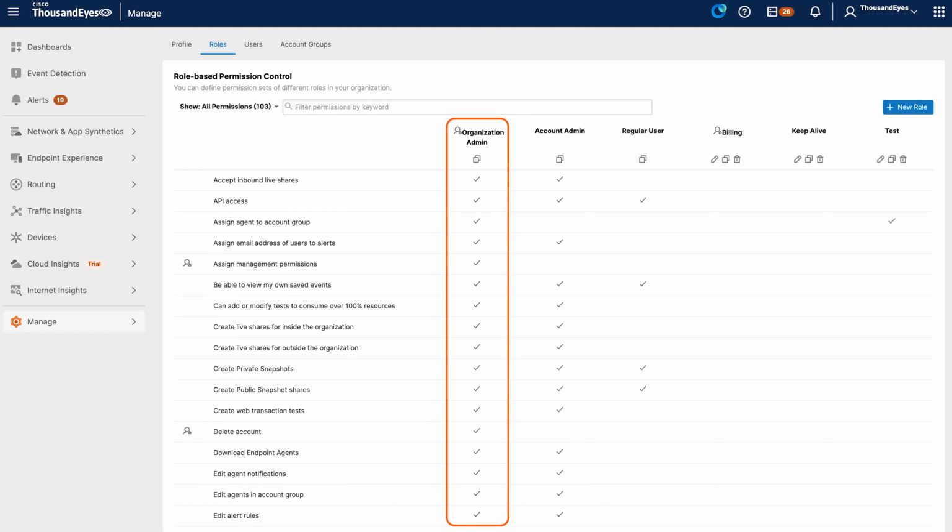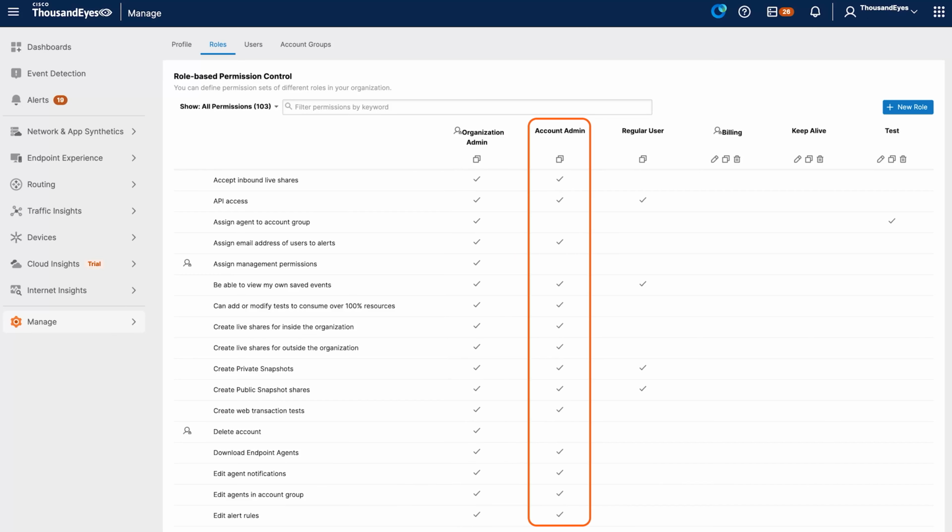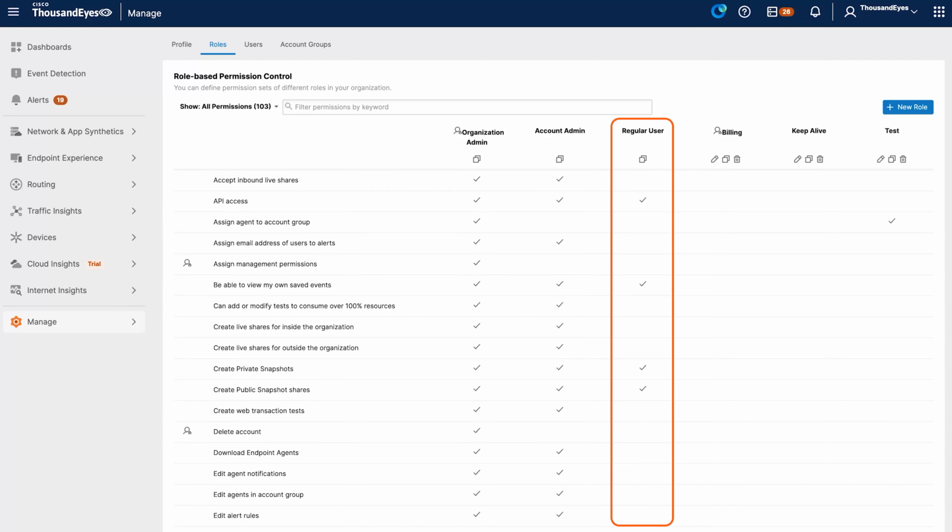The Organization Admin role allows users to make changes at the organizational level, meaning the changes apply to all account groups and users within the organization. Users with this role can access any account group, edit security settings, and view billing information. The Account Admin role is similar, but it's limited to making changes within a specific account group. Finally, the Regular User role allows team members to use the platform but prevents them from making any changes at the organizational or account level.